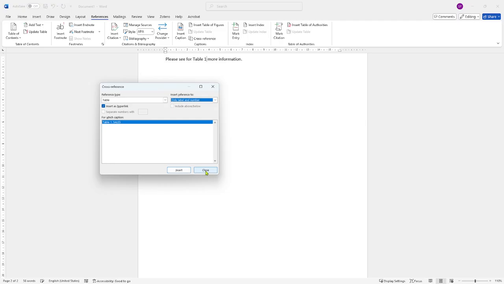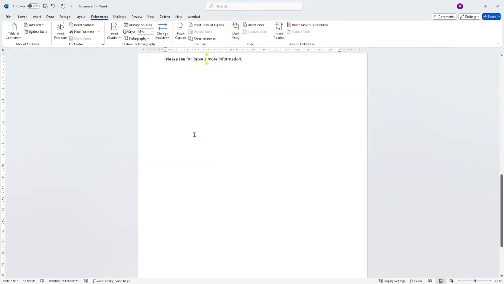You'll notice that the newly inserted cross-reference operates as a field. It might appear highlighted in gray when you click on it, indicating its link to the original item. While Word is great at handling these fields, it doesn't automatically update all cross-references as you edit. This means you'll need to update them manually to ensure everything remains accurate.